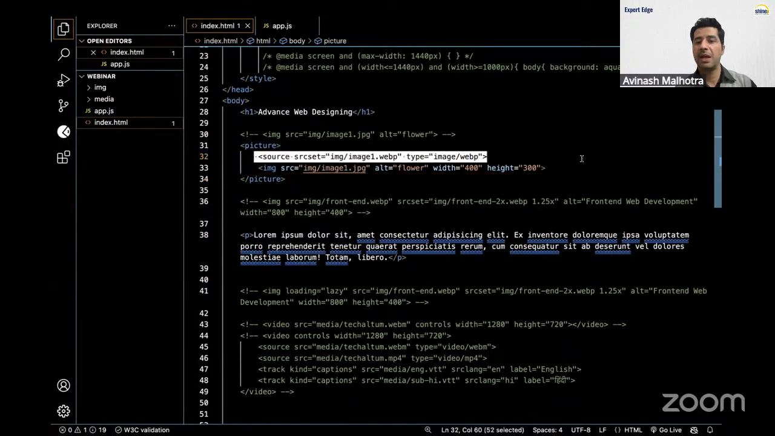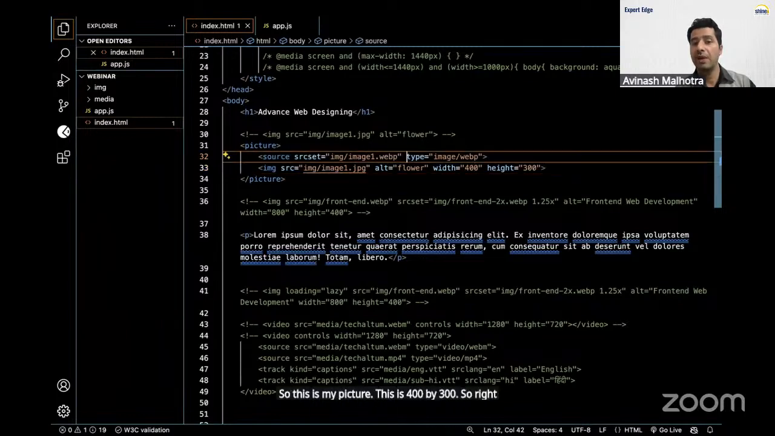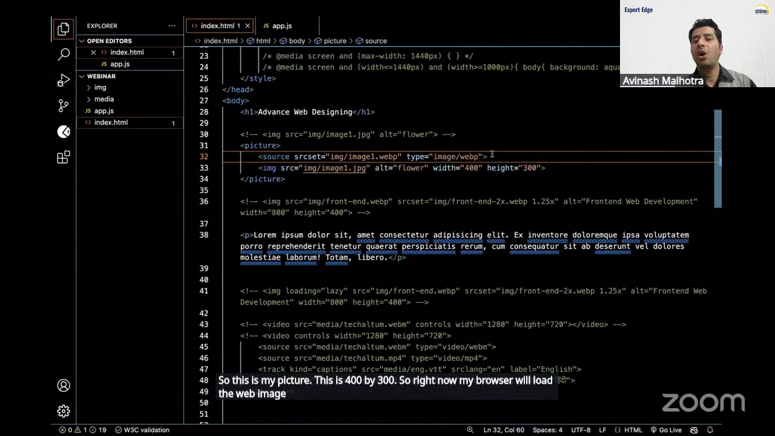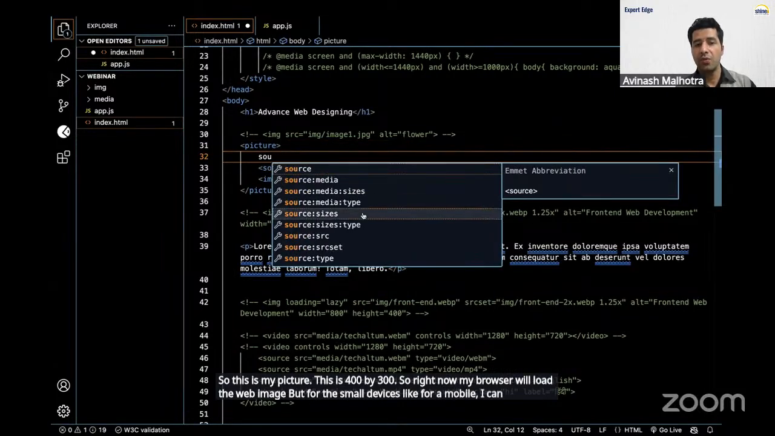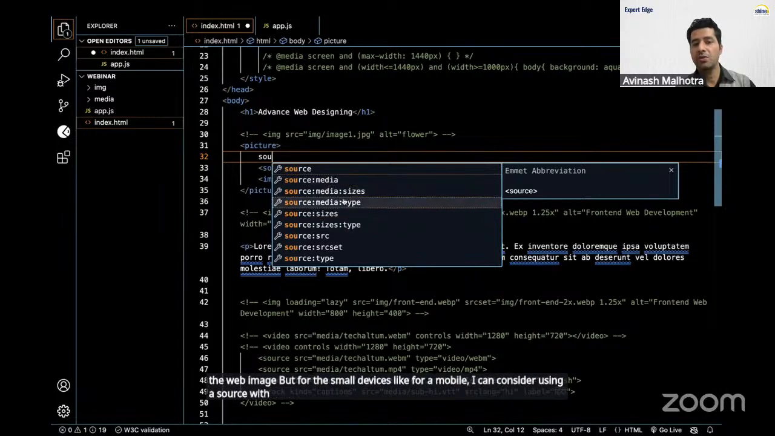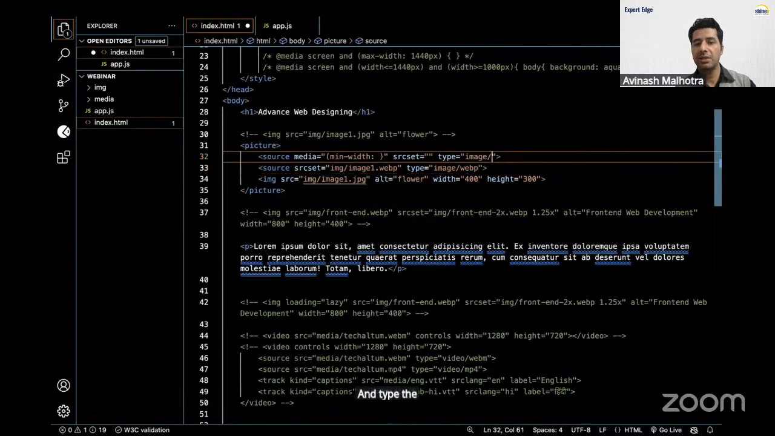So this is my picture. This is 400 by 300. So right now my browser will load the web image. But for the small devices, like for a mobile, I can consider using a source with media. So this is the source with media and type. So the type of picture is, let's suppose, or you can use a small picture with media.